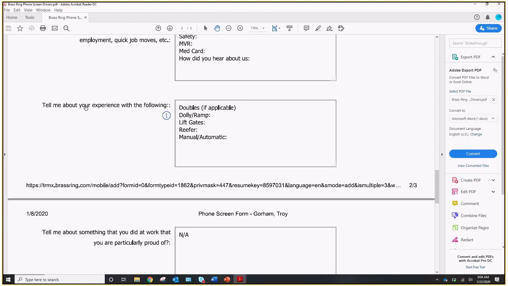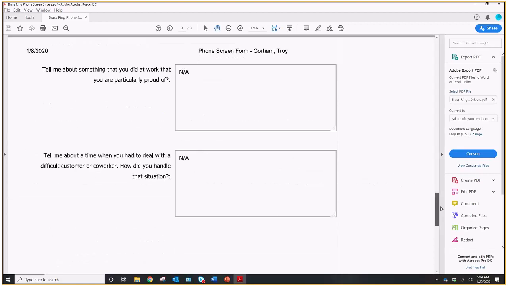Tell me about your experience with the following would be a chance for us to ask about their doubles experience. If it's a shuttle position, we're going to be talking about ramps and dollies, lift gates if it's Detroit, reefers, if they have an automatic restriction, anything like that is going to be in this box here. And that pretty much sums it up.